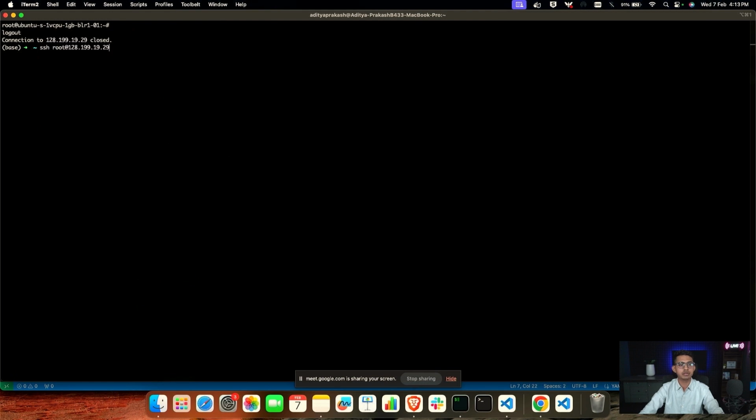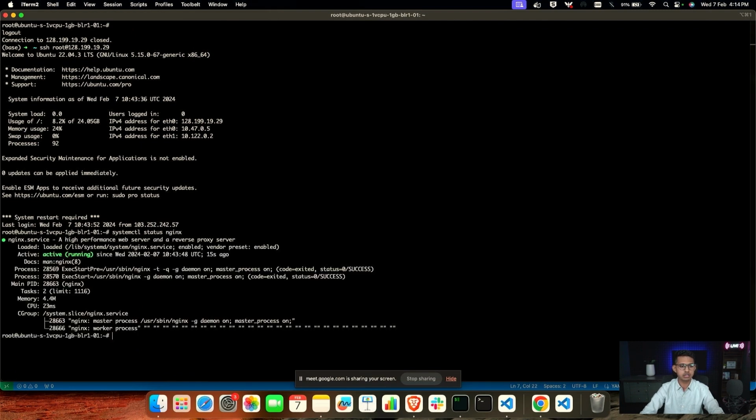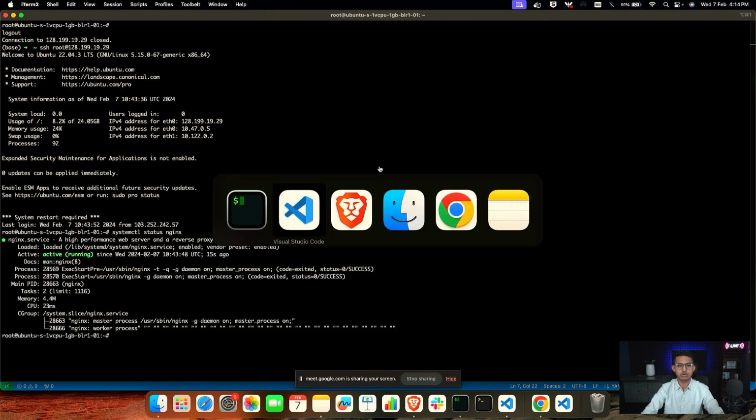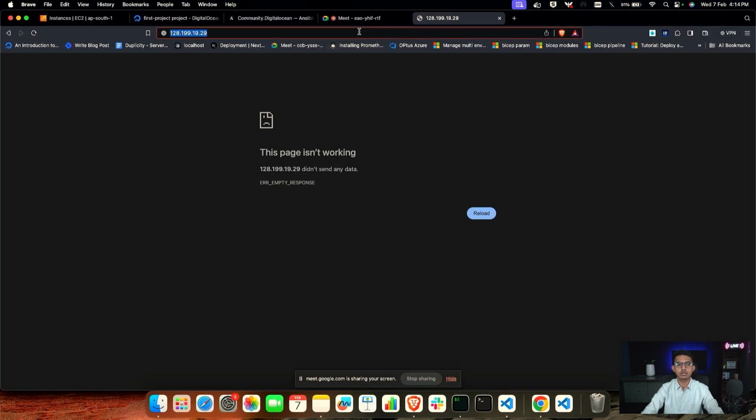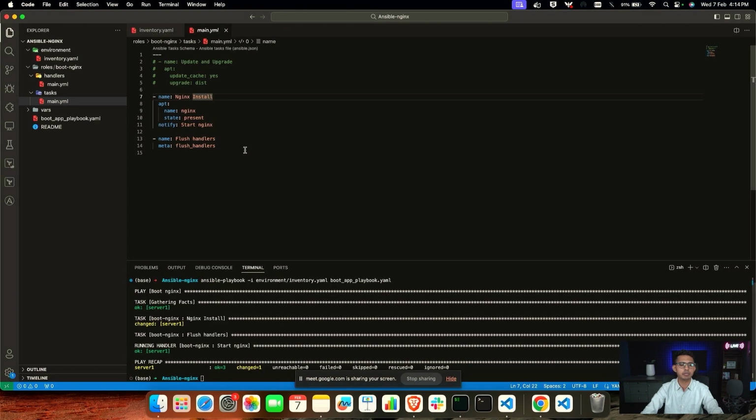Now, if I go to the server and do a systemctl status nginx, you can see Nginx is active. To make it more visible, I'll go here and reload the page. You can see that Nginx is very much installed onto this server. So this is a very basic playbook which we have written. It becomes more complex when we are deploying infrastructure and the code within the same folder. This is a very basic one; we have simply installed Nginx.